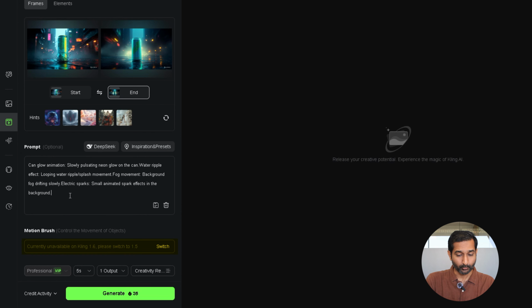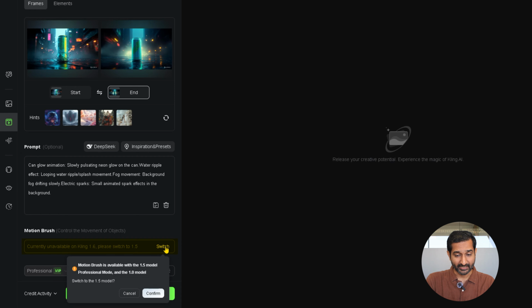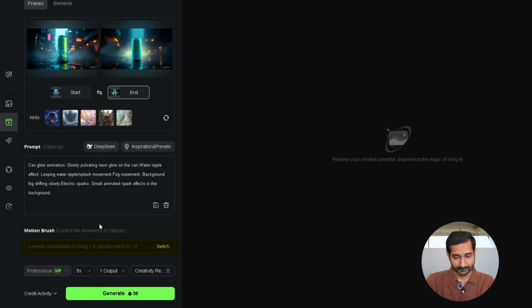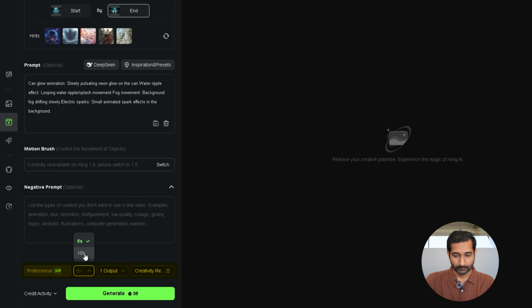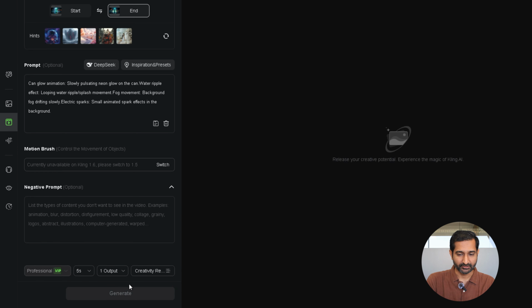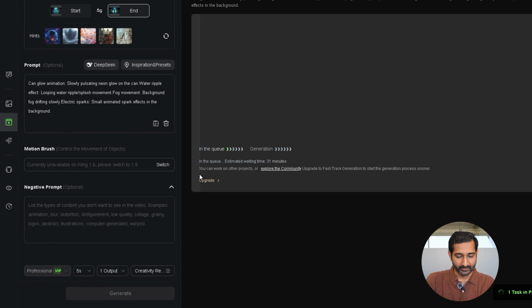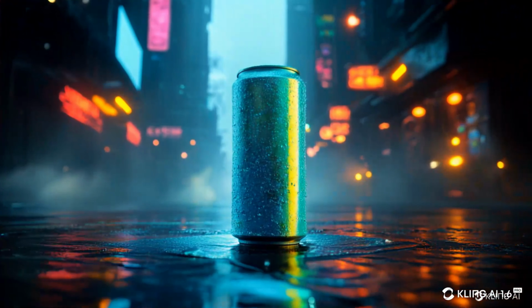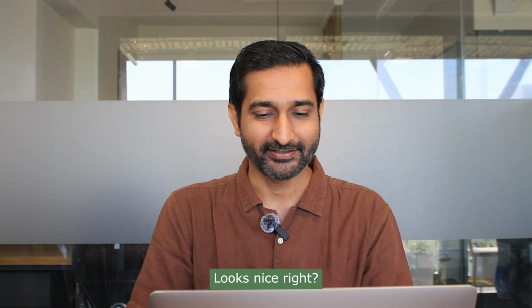You can also use the motion brush, but for that you will need to change the model type. Then just like before, choose the video length, size, and how many videos you want, same as we did earlier, and finally click on generate. In a few minutes your video will be ready. And here is the final result. Looks nice, right? Yes!